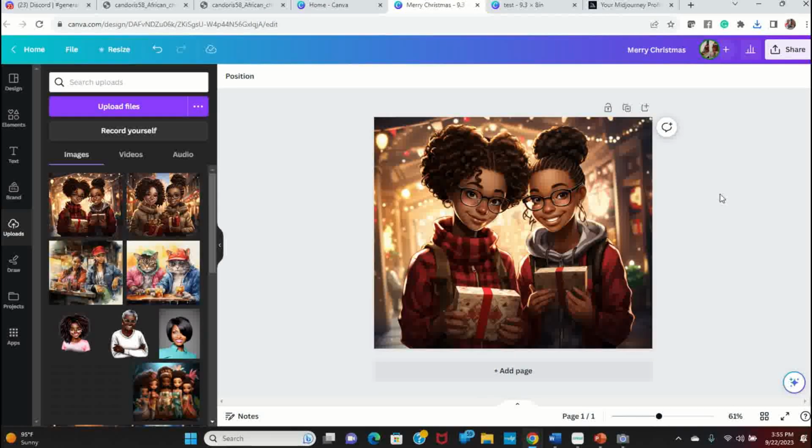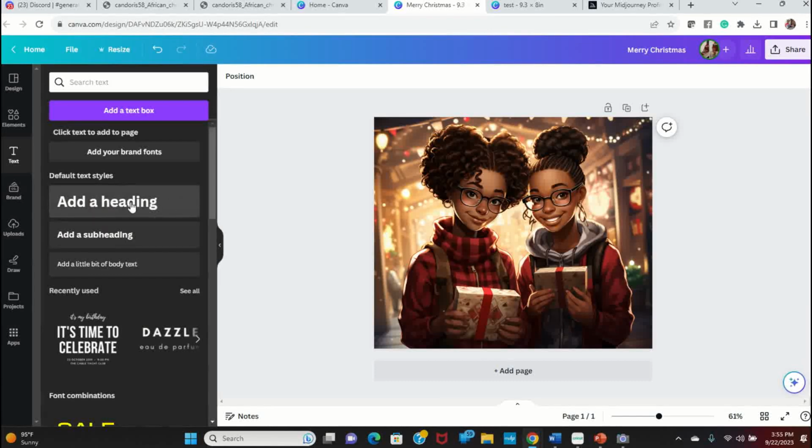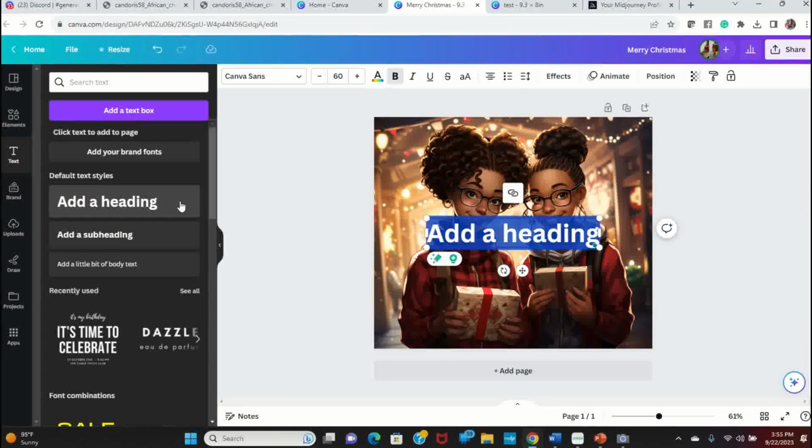All right, so it fills in our space, and that's what I want. If you want yours smaller, you can make it smaller, but I want mine to cover my entire tumbler. Okay, so now I'm going to add some text, nothing fancy, just so you can see how to add text, because I know a lot of people are going to ask how we can add text. So I'm going to show you how I would. I'm just going to put Merry Christmas right here. Okay, so we are going to click on text over here on your left hand side. I'm going to just use this add a heading, and I'm just going to type in Merry Christmas.